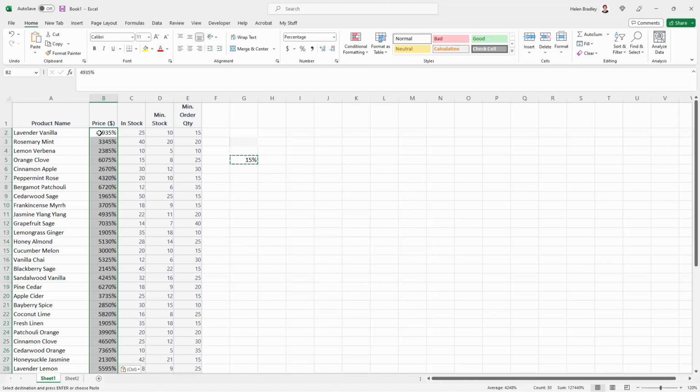But the only issue is that these numbers are expressed as percentages, not as dollars and cents. So if we came back up here and, for example, used comma style, then we're going to just reformat those numbers so that they make sense to us. So just be aware that with this paste special operation, the data is going to inherit the format that you have for the data that you're copying.